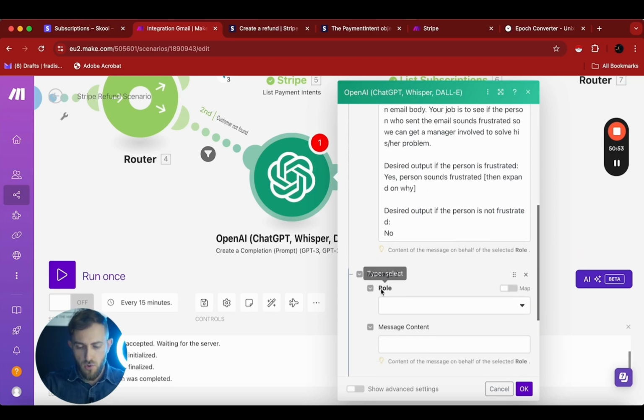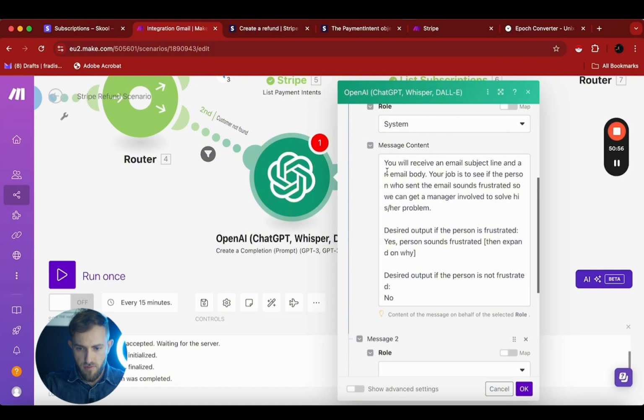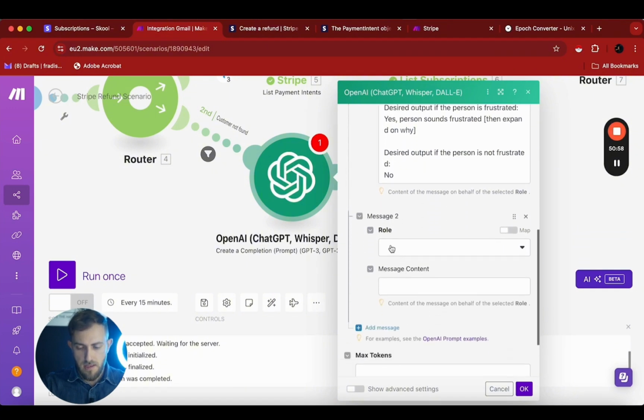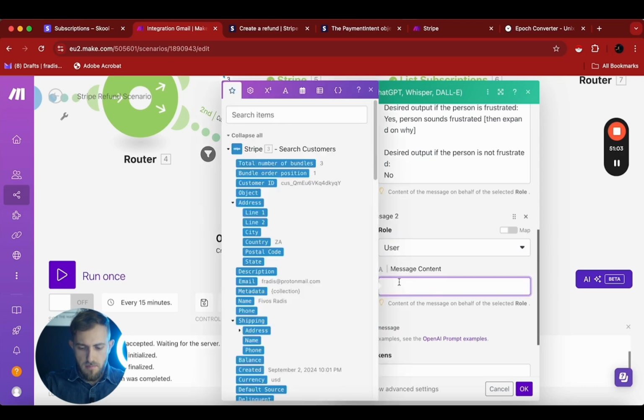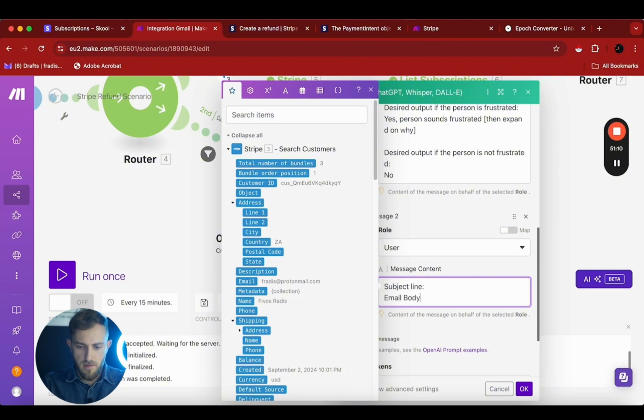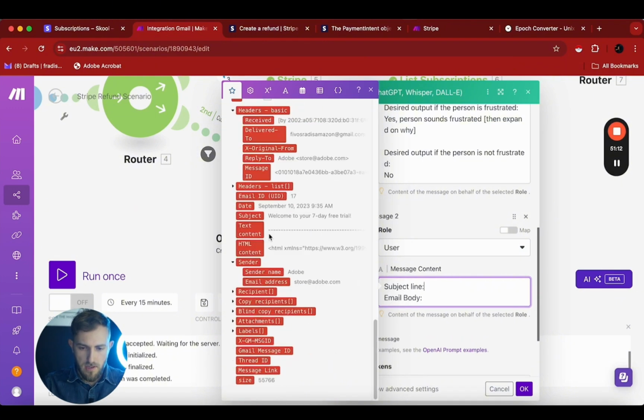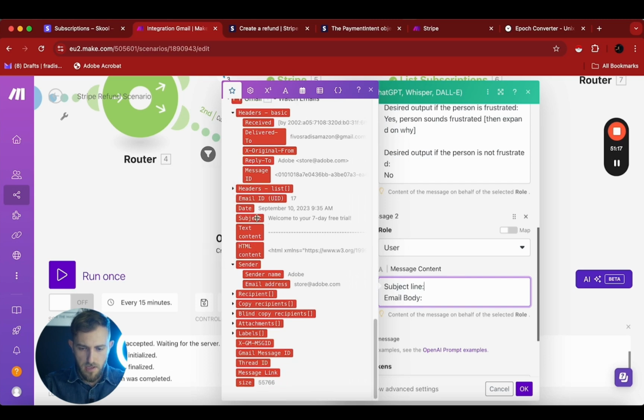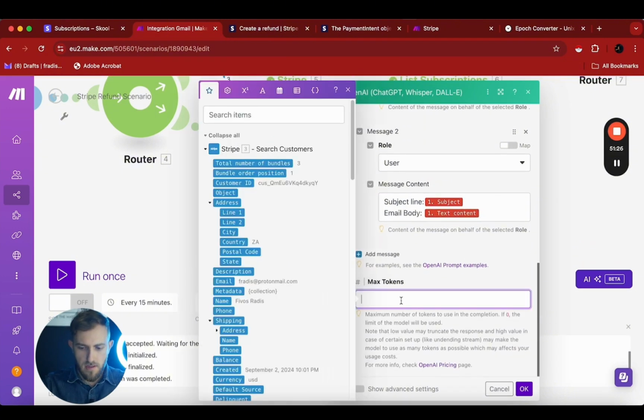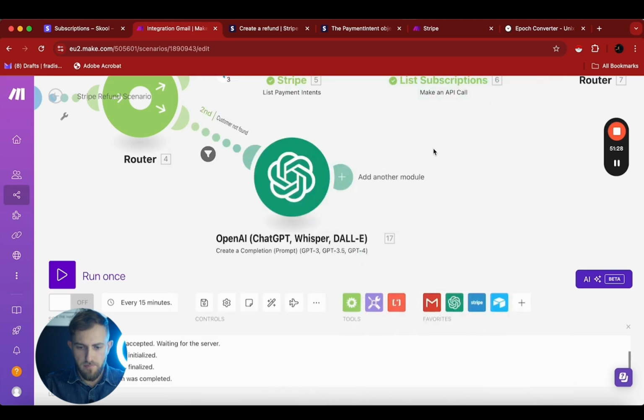Okay, cool. So this is going to be the first message content, and the second one is going to be, again, the role is going to be user, and the message content is going to be subject line, email body. And for subject line, we're going to scroll down and we're going to find subject over here, and then email body, we're going to find basically text content. Max tokens, we're going to set it to 0, and then we click on OK.